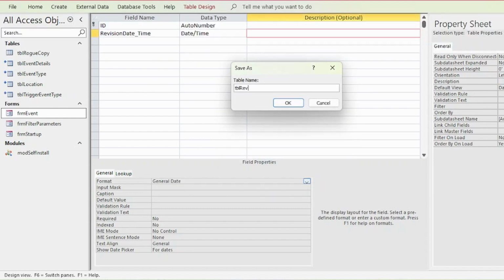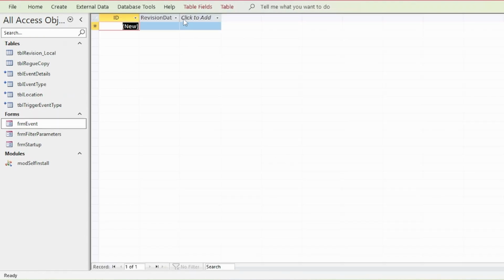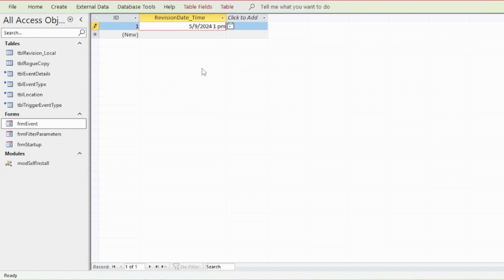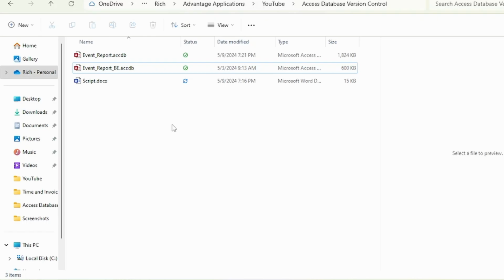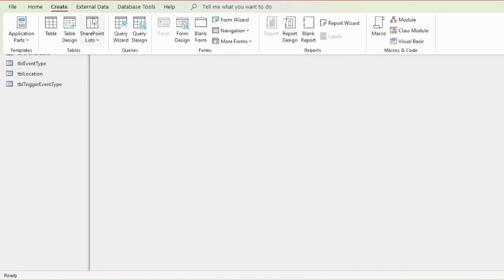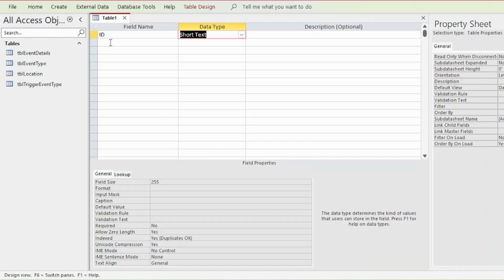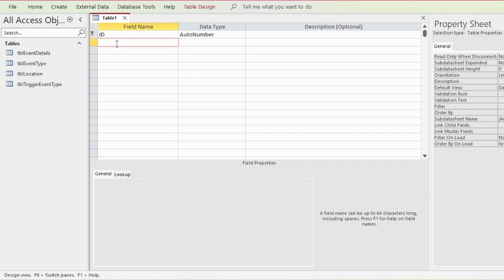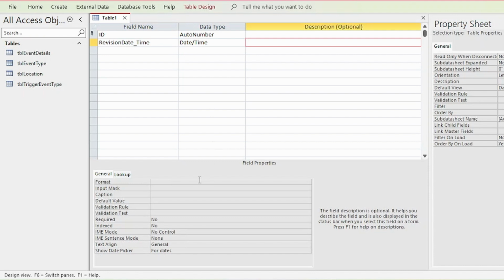And I'll just go ahead and call this table TBL revision underscore local. Next, I'll go ahead and populate it with today's date and the time, 1 p.m. We'll need a second table on the back end, also with a field named revision date underscore time. This will also be a date time stamp field.